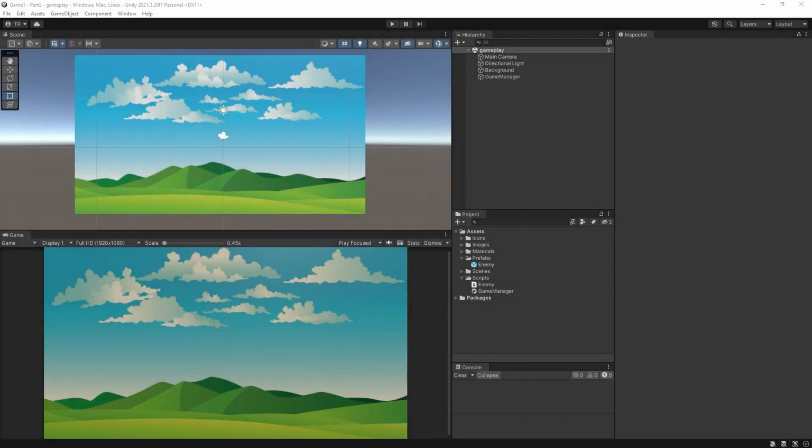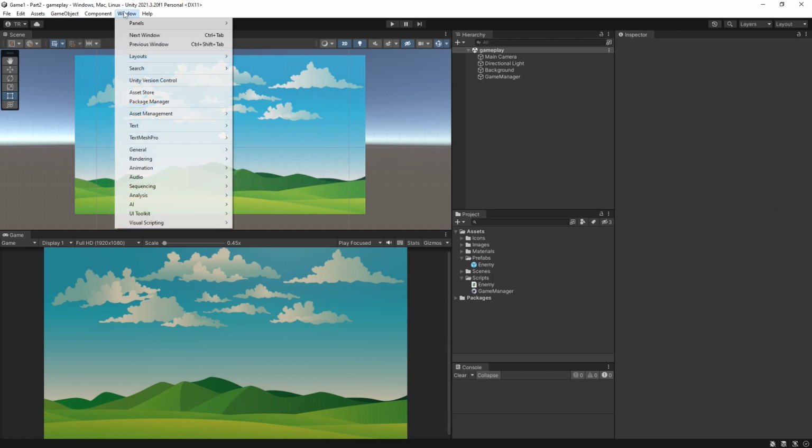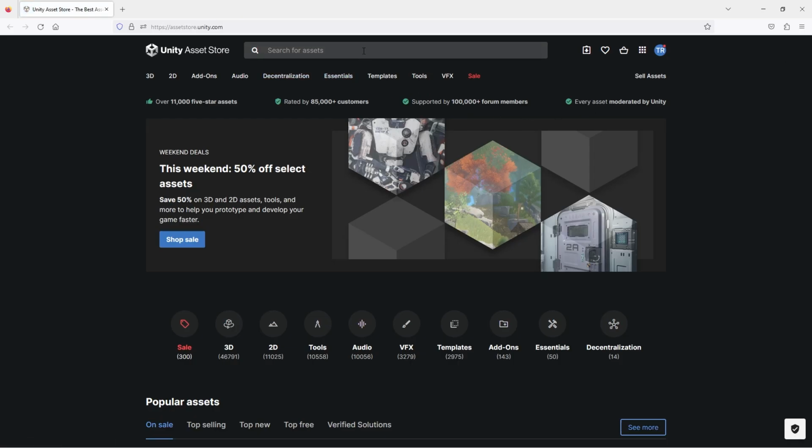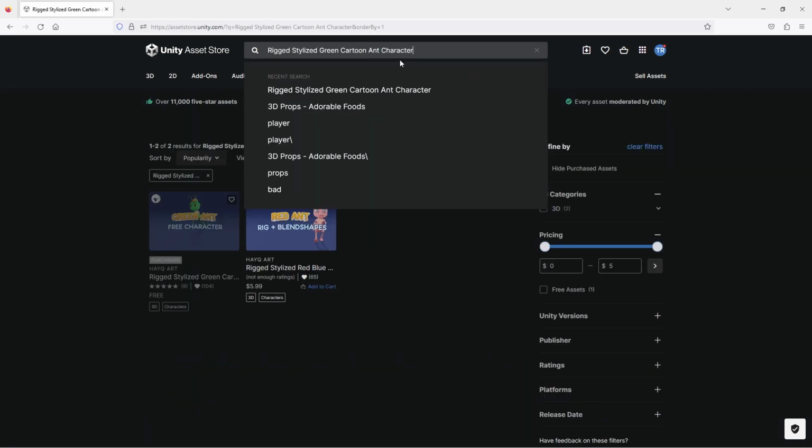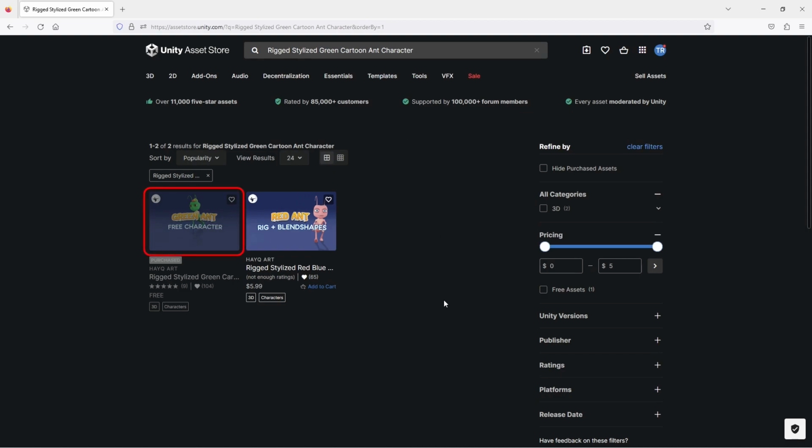So, as in the previous video, we grabbed a package from the Unity asset store to make our enemies. And today we're going to do the same for the player. So let's click Window and then Asset Store. Should open the Unity Store in your default web browser. For the player, I'm going to use Rigged Stylized Green Cartoon Ant Character. If you search for it, it should be there and it should be free. I will leave a link in the description for it too. And just in case you have problems finding it, the package is available in my GitHub link.